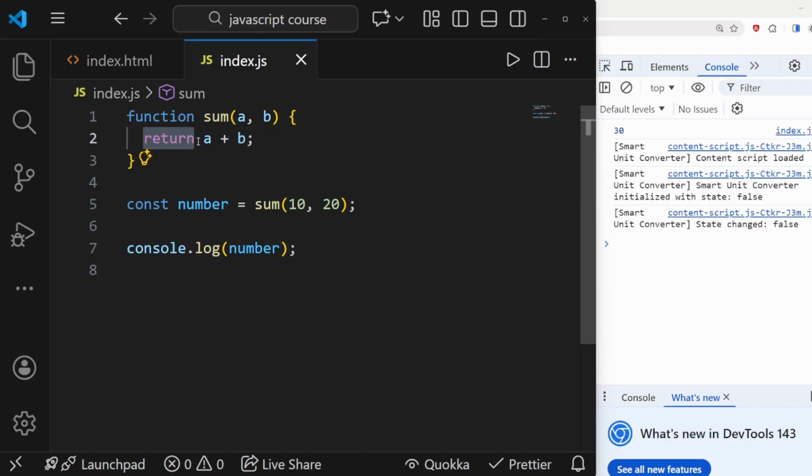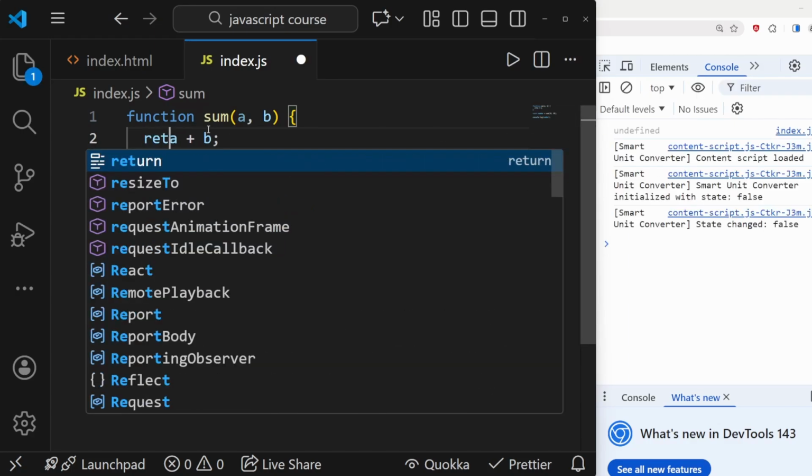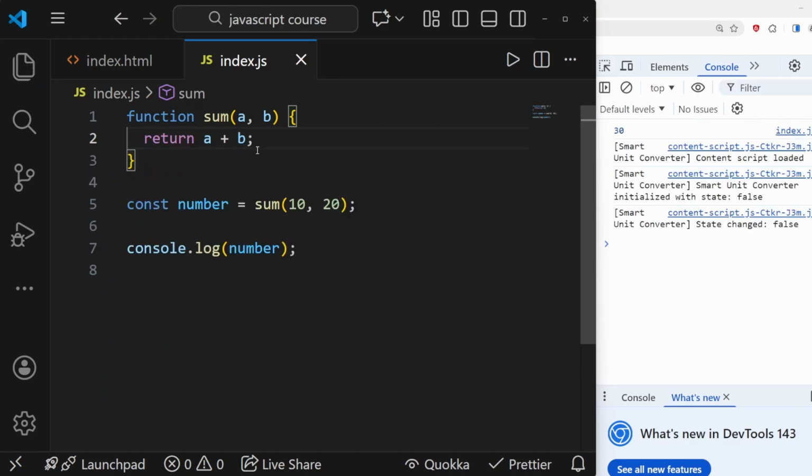Without the return statement, though, we would only add A to B, but we would never return the value, and therefore nothing would happen. So now this is just undefined. So return is really important if you want to return a value.